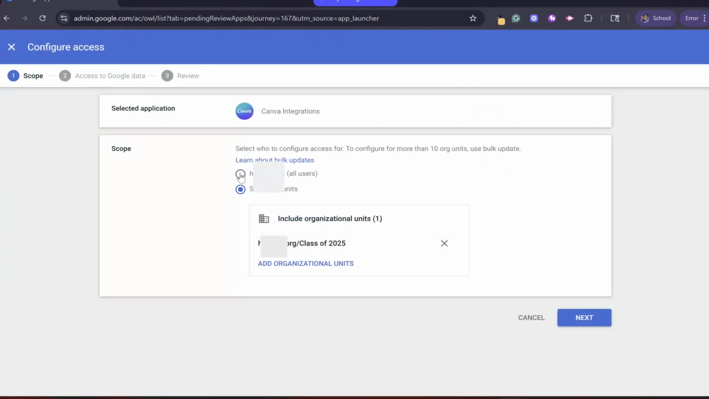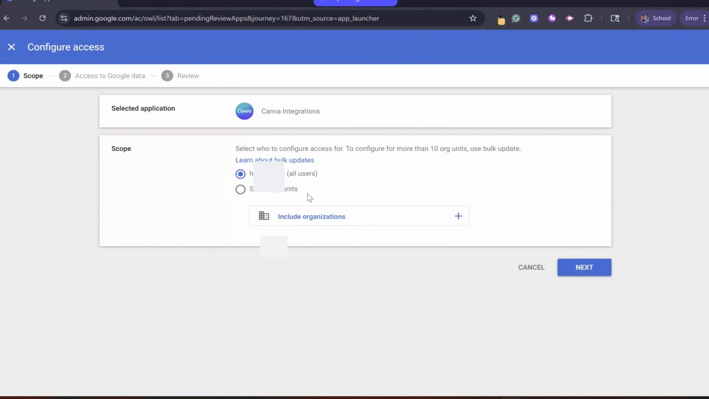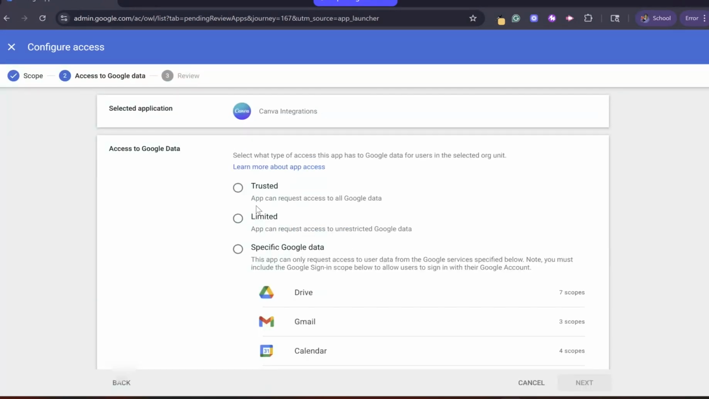It'll repeat that same information. We could do it for the entire domain, so everybody within this domain, or we can select an actual organizational unit. That part is up to you. From here, we have three different options. We can either trust it, we can offer limited access for a limited amount of time, or we can give this specific website limited access to a specific Google feature. So that's Drive, Gmail, Calendar. We can give access to specific things.